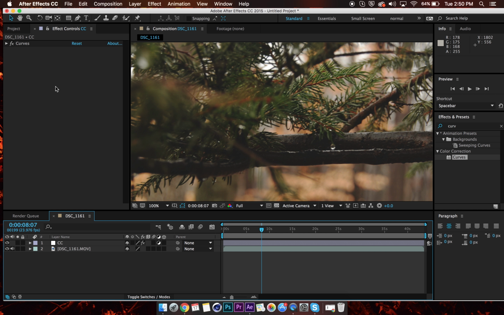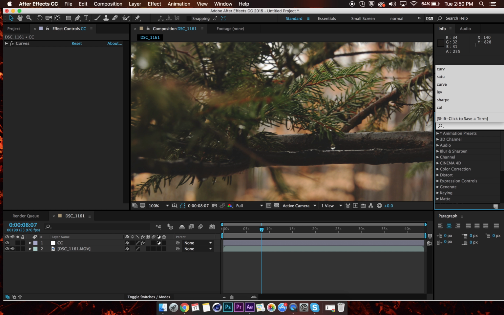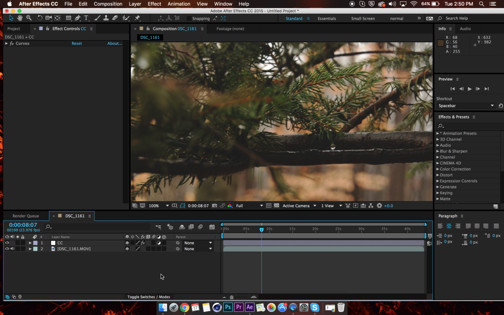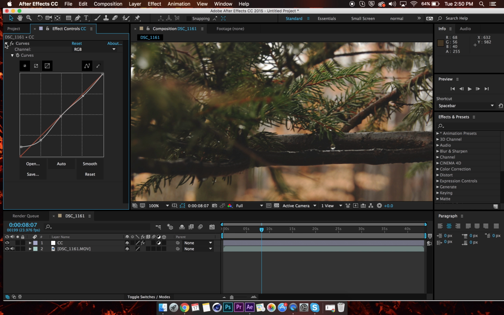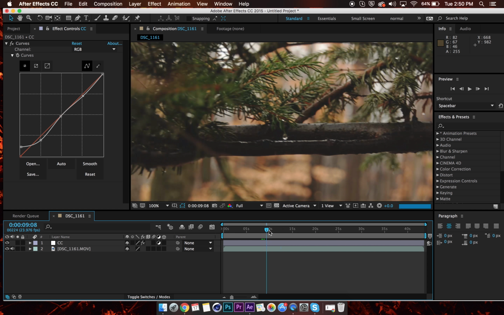Now I can do a lot of extra stuff. You could put in some levels. You can put in some hue and saturation. You can do a lot of different things to make it look even more cinematic. But essentially, you just need one effect, which is a curves, to create a video that looks more cinematic.